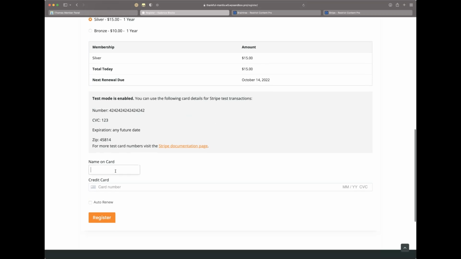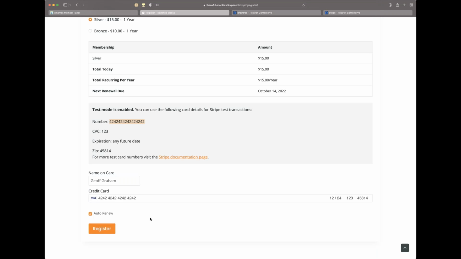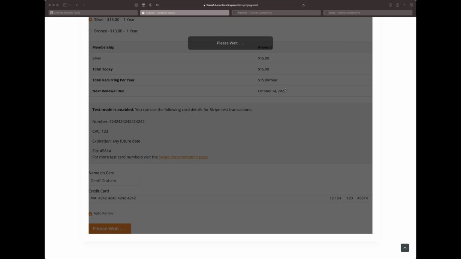We have this information. I'm just going to put my name inside of here. I'm going to copy and paste all those 4 2s, 4 2s, 4 2s. It's asking for a month and year, and again, we can use anything. So let's say December of 2024 with a 123 CVC, it says up there, with a zip code of 45814. Nice. Auto renew, sure, that sounds great. Now let's register. And if all is good here, I'm keeping my fingers crossed. We should be just given a confirmation.